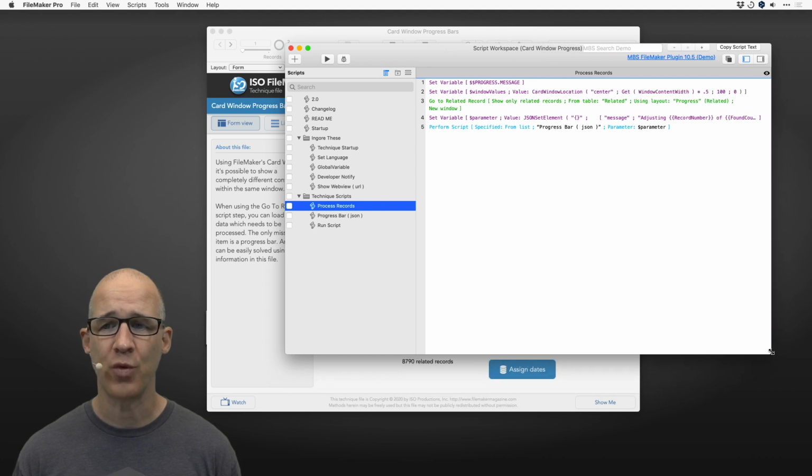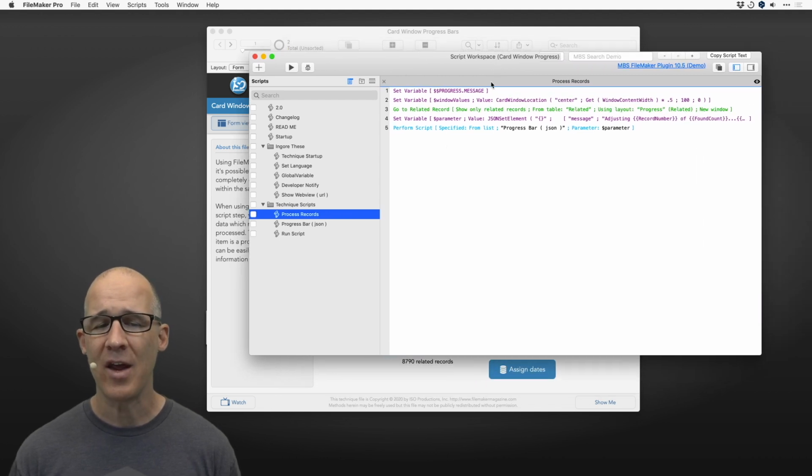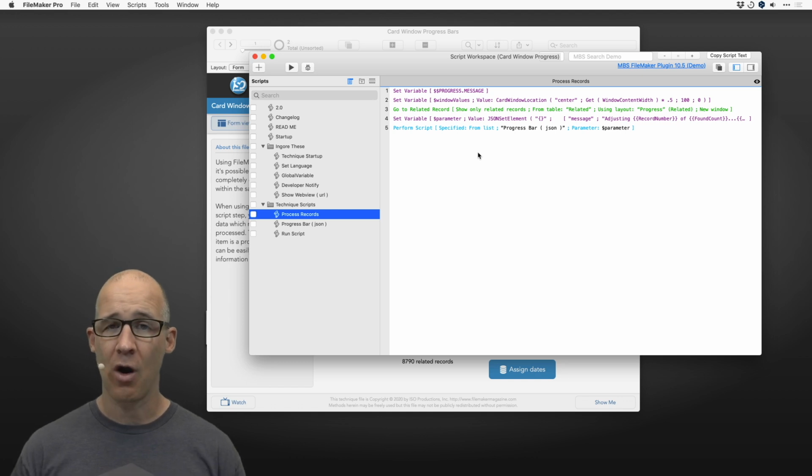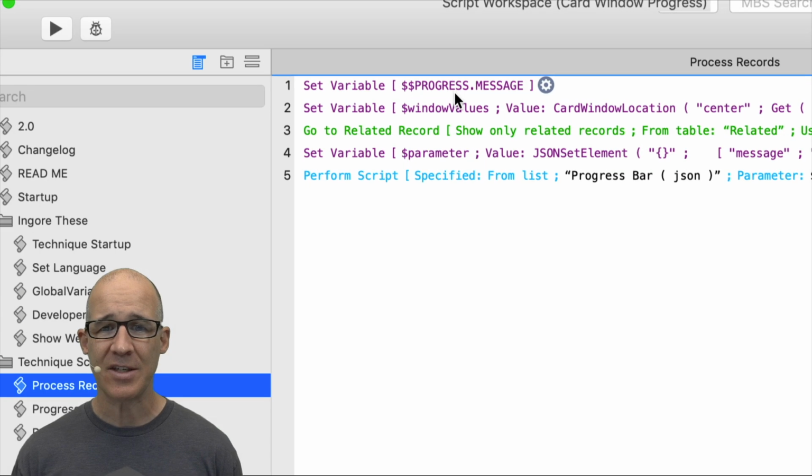The implementation is really pretty straightforward, and the way that I've set up the progress bar script is it simply determines whether or not it needs to show a card window. If you've already drawn the card window or gone to the location where the records are, then the script is going to say, I don't need to draw a card window. There's already one in front of me. Which layout do I need to go to? So let's take a look at this.